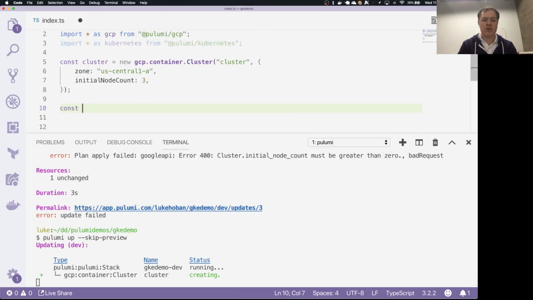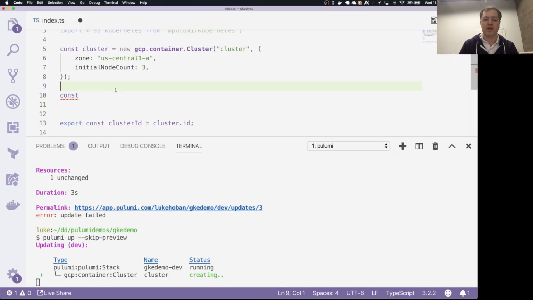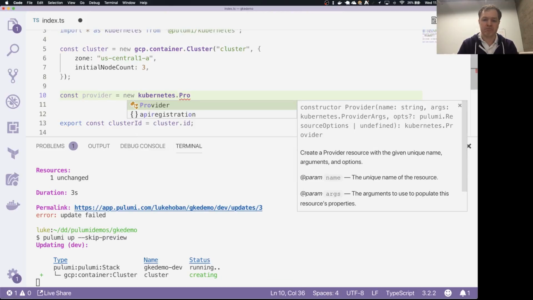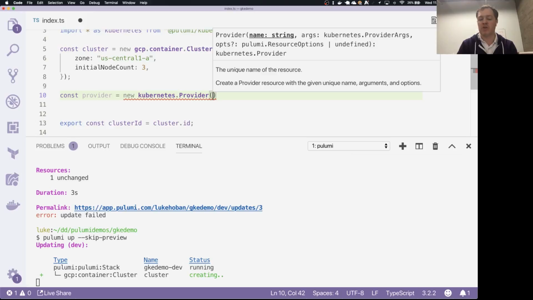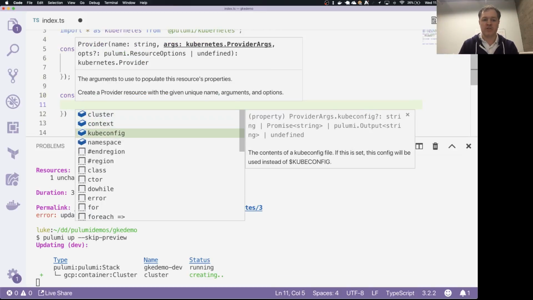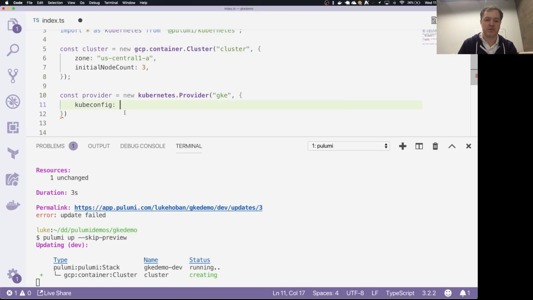And so what I want to do now is connect up to this Kubernetes cluster that I'm in the process of creating on GKE, and I want to use that to deploy things into the Kubernetes cluster. And so the first step I need to do is to create a provider. So I can say new Kubernetes.provider. And what this does is it gives me an instance of the Kubernetes provider that is connected up to that cluster. And so I'll call this GKE. You see, I can do that using a few different things. I can say cluster, context, namespace. Kubeconfig is the easiest one to use. That lets me specify the entire configuration I want for that cluster.